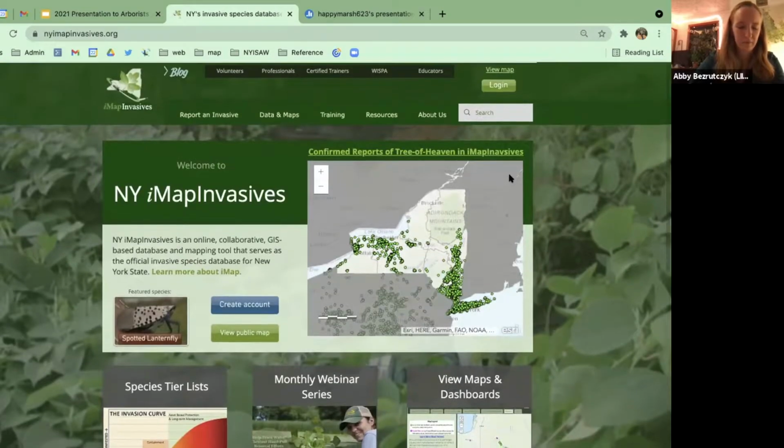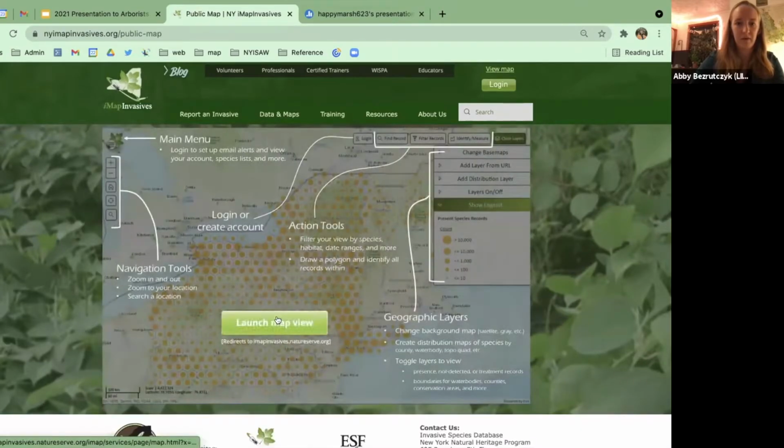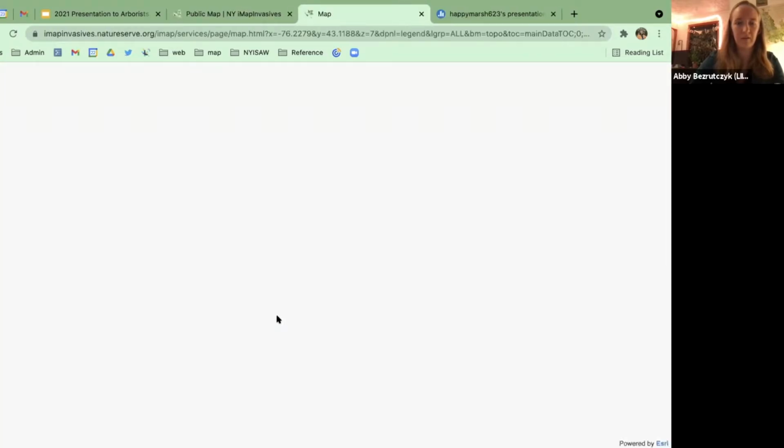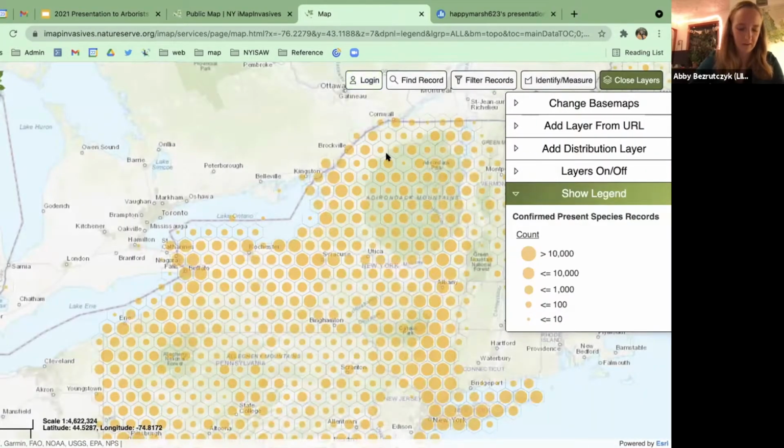So before I log in, I wanted to show the public map. Even without making an account, you can access a lot of information that's in the iMapInvasives database. I'm not even logged in yet.